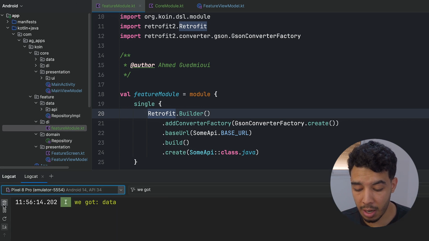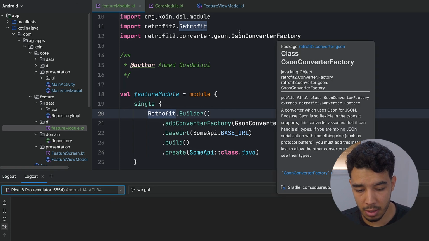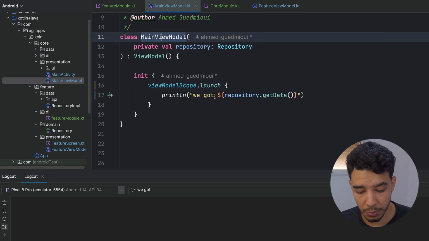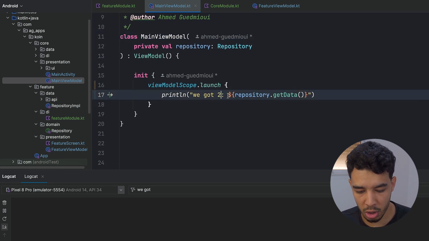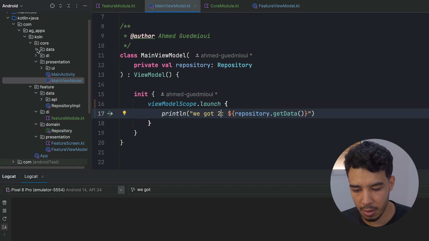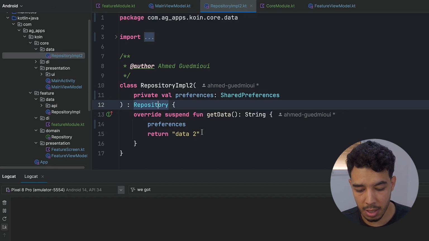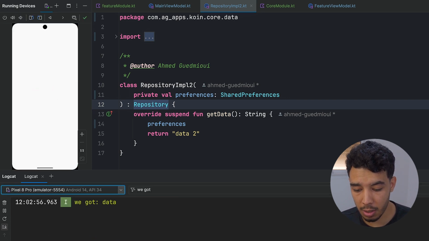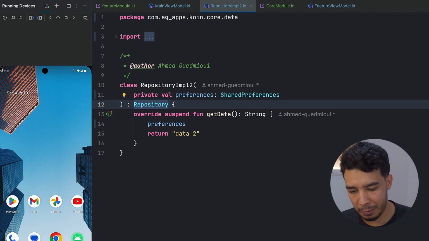Let's make sure that we clear our logcat, and let's also go to our main view model and do a little thing, which is let's say we got 2 to make sure that this is the second one. And then in the second implementation, we want to say data 2. Yeah, that's already fine. Run the app and see what will happen, and keep an eye on the emulator right here. Okay, the app is running, and dumb me, I did not create an instance of that view model.